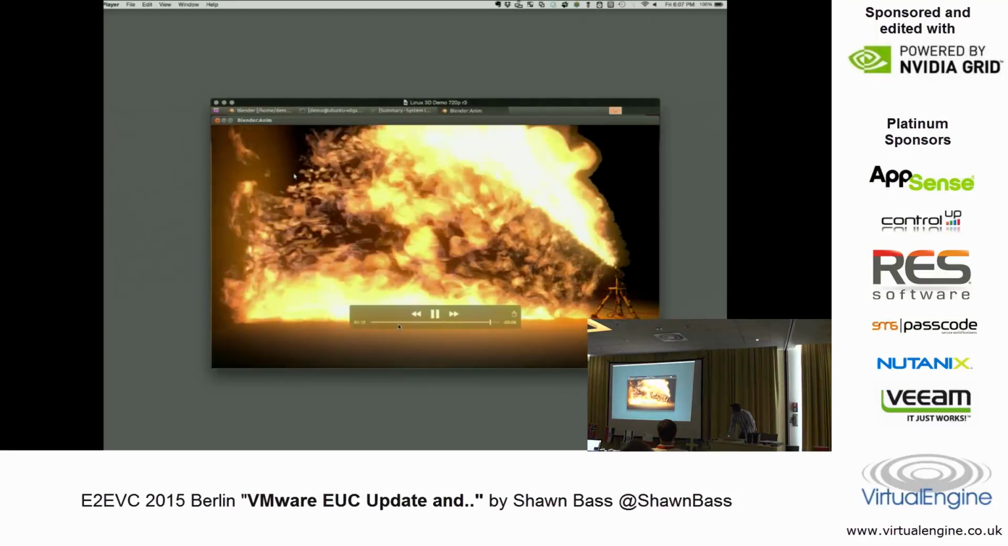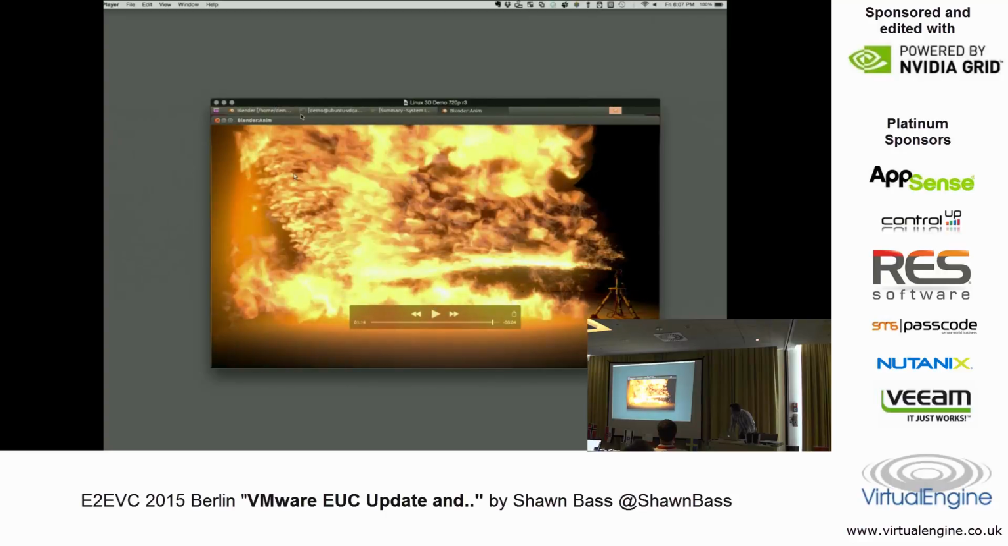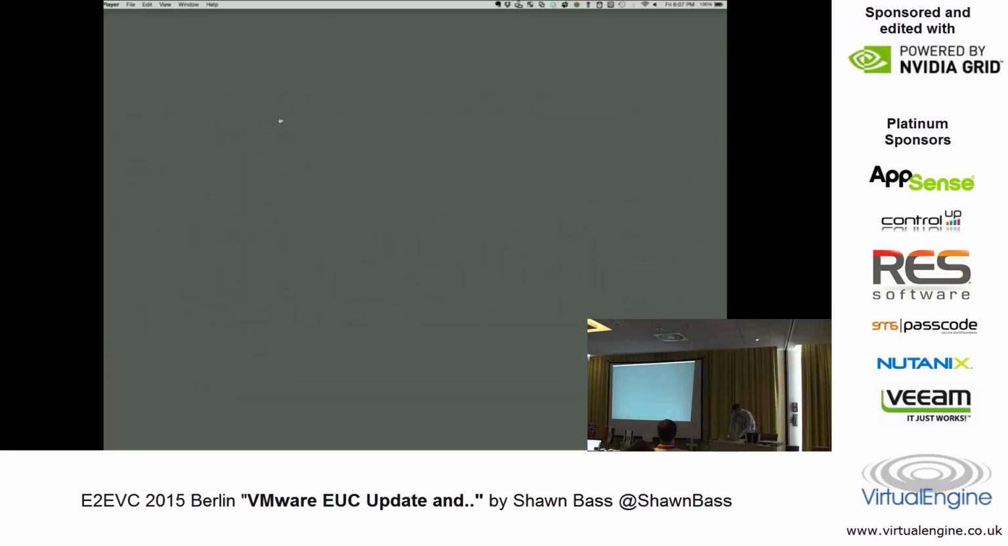But yeah, so the oil and gas industry has a huge amount of Linux use cases, and having VDI that can support 3D graphics, there's a high demand for that. Absolutely.